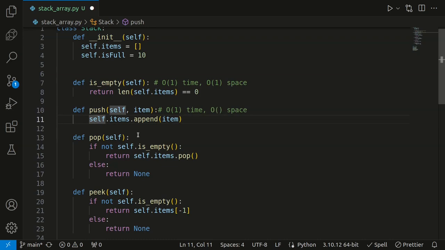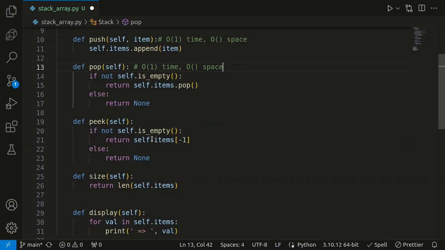The next method is pop. So what is going on here is we are calling another method which is O of 1. And all we need to do is to remove the last item from the list. So this is also O of 1 and O of 1 space and time.